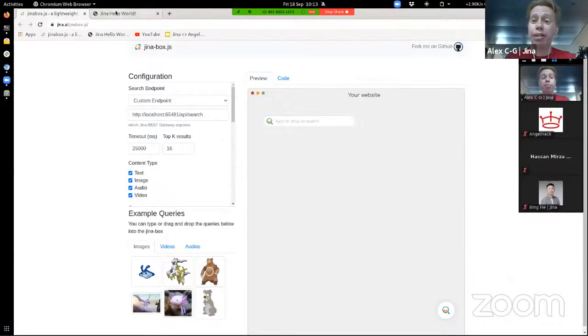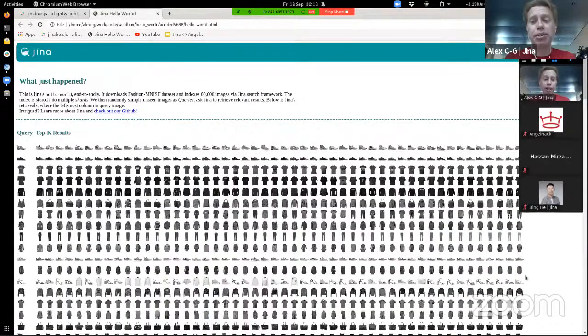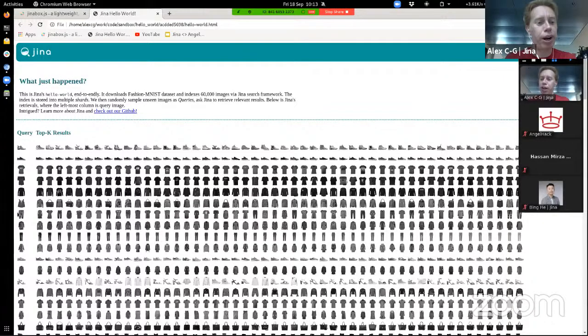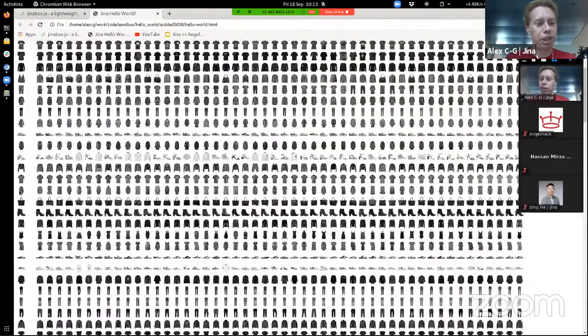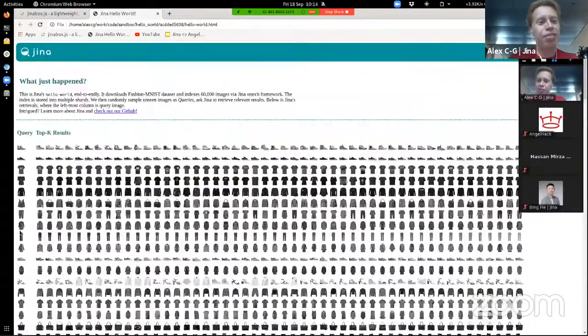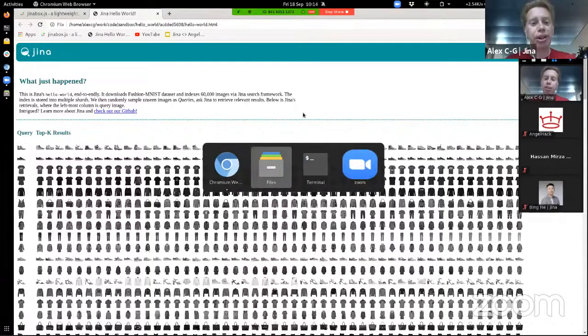So at the end of the indexing, it spits out an example like this. On the left, we've got our query, which is a randomly selected subset of images, rather a lot more than the 16 I said. And then it finds similar images to that. This is one of the simplest Jina apps we've got out there.